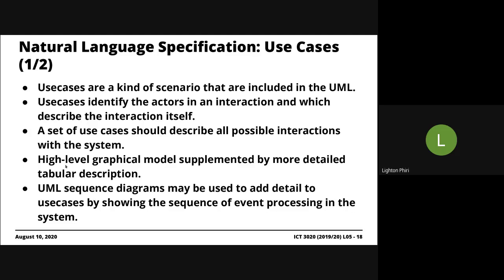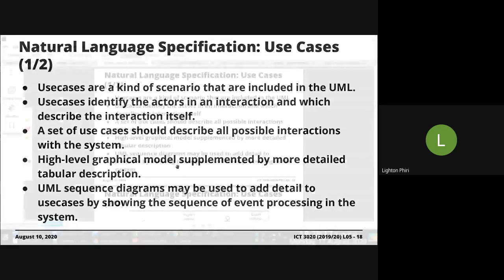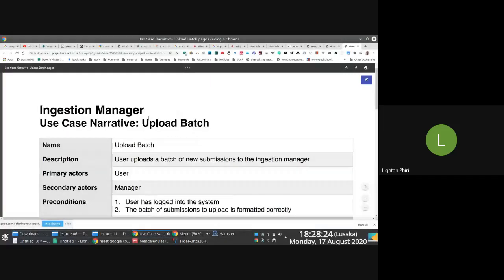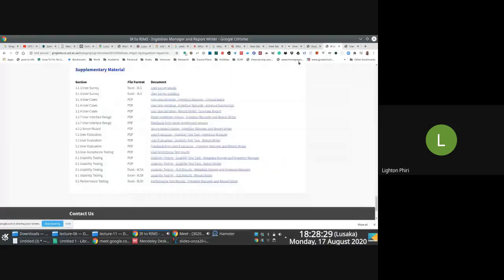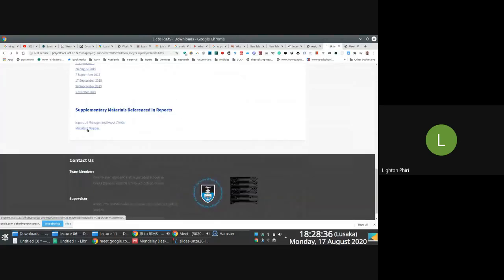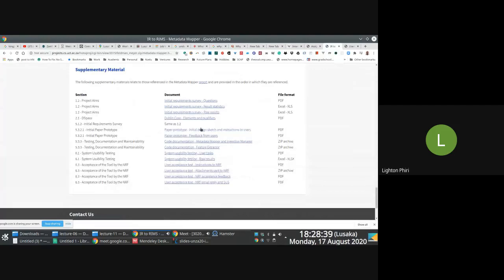It's almost always the case that the graphical notation, the graphical model, would be supplemented by a tabular description. It's rarely the case that you'd have a situation similar to this, where this person only provided, I guess this was the final output, right? In this project, the only thing they were providing was the ingestion manager, and I guess the metadata mapper. It's usually the case that you supplement it, and this guy did not do this, which is quite sad.